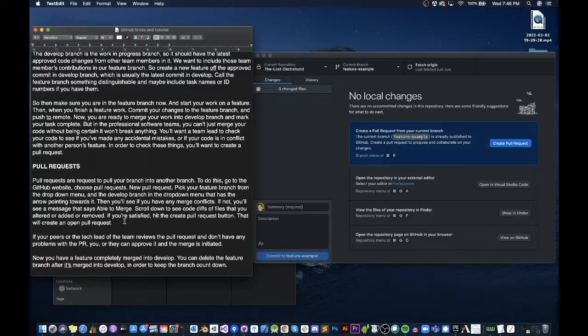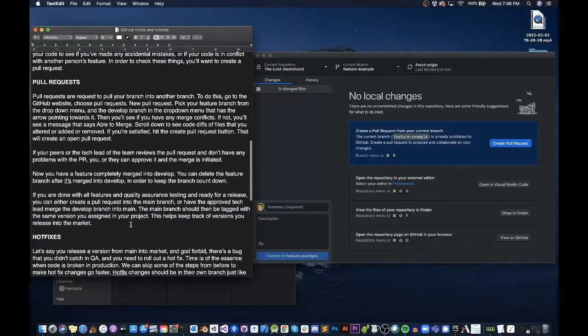In professional software teams, you can't just merge your code without being certain that it won't break anything. You'll want a team lead to check your code to see if you've made any accidental mistakes, or if your code is in conflict with another person's feature. In order to check these things, you'll want to create a pull request. A pull request is a request to pull your branch into another branch. To do this, go to the GitHub website and choose pull requests.